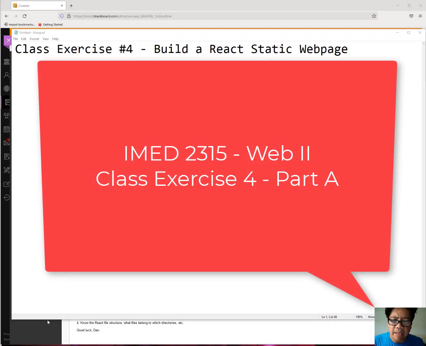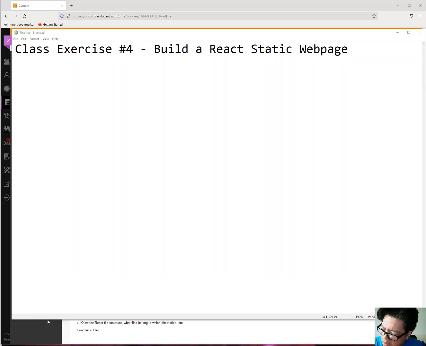Hi, folks. I'm going to use a notepad over here just to take some notes before we get into coding the static web page for class exercise number 4. Because I know a lot of you are thinking you already know how to code a static web page and all this stuff. Yeah, you do, in the regular traditional HTML, CSS, and JavaScript.